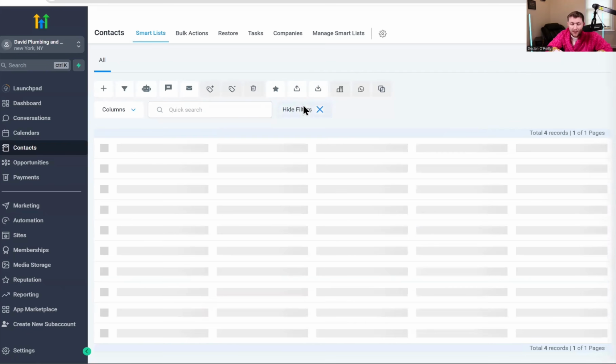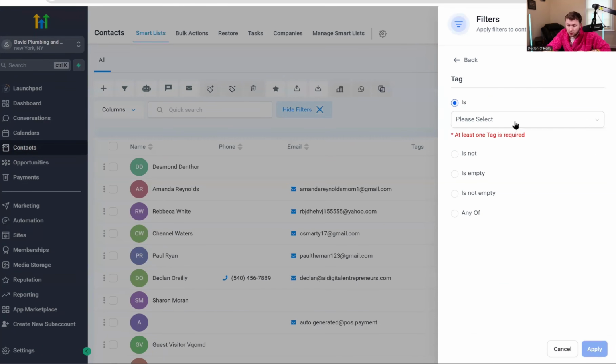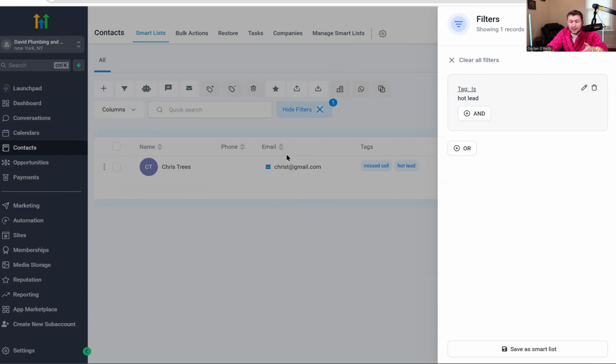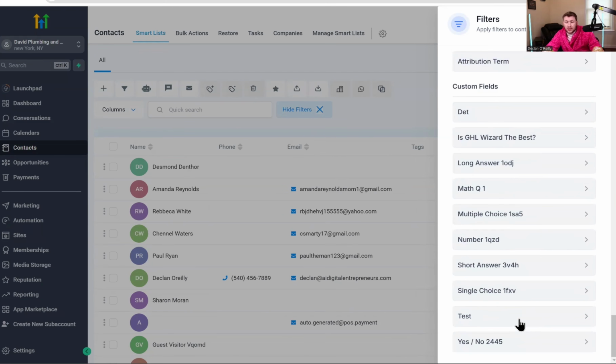Over here, we have more filters. This is a way to filter the contacts. This is how we're going to create smart lists, which we're going to get to in a second. But let's say we want to do just by tag. So we're going to do tag is hot lead, and we click apply, and it's going to bring all the contacts that have the hot lead tag. So this can really be whatever you want it to be. You have first name, email. I mean, you literally have everything you could possibly want.